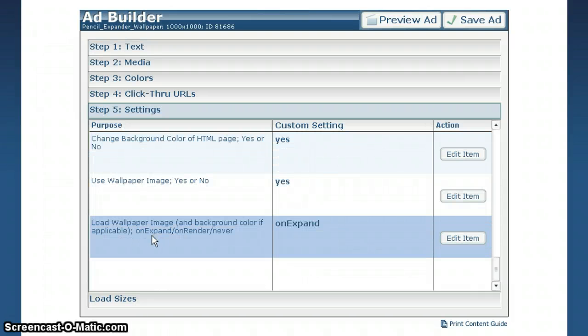If you only want it to show up on expand, like we showed you earlier in the preview, you set to on expand here, and it's only when they actually expand the window does the background take over, and upon collapse, the background image will go away again.